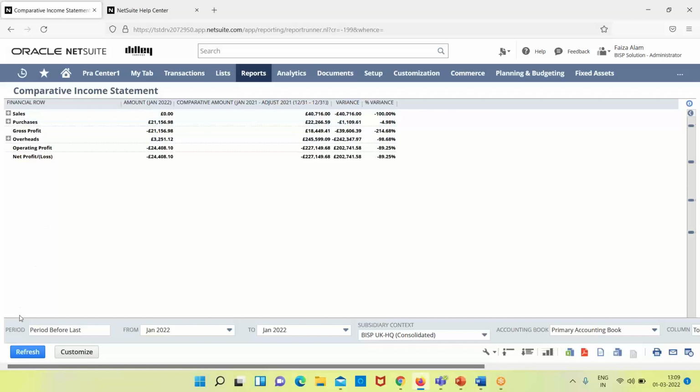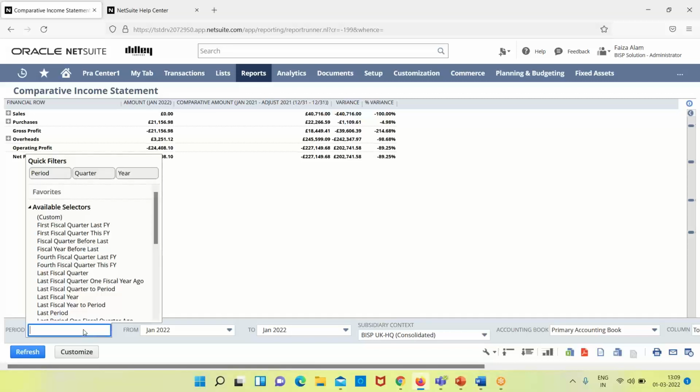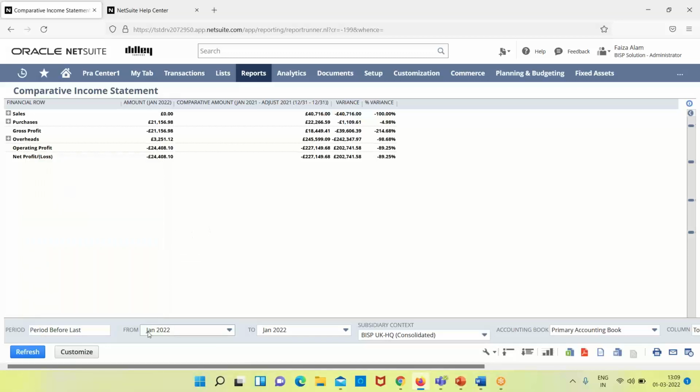Here at the footer level, we have the quick filters with the help of which we can change the period. We can take a custom period as well, or we can change the periods from these quick filters, or from here also. Next we have the subsidiary, for which the comparative income statement is being made. The accounting book is here. Two options are here: accounting book Piece Soft India, and primary accounting book, for which I will take the primary accounting book.